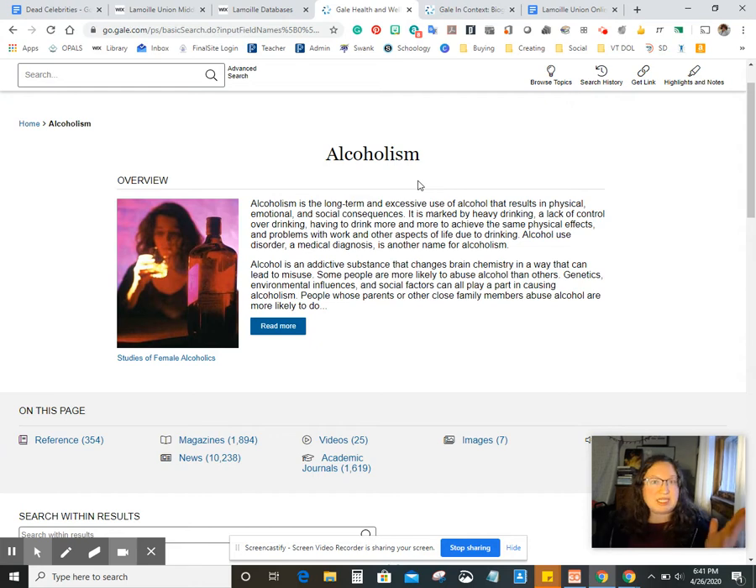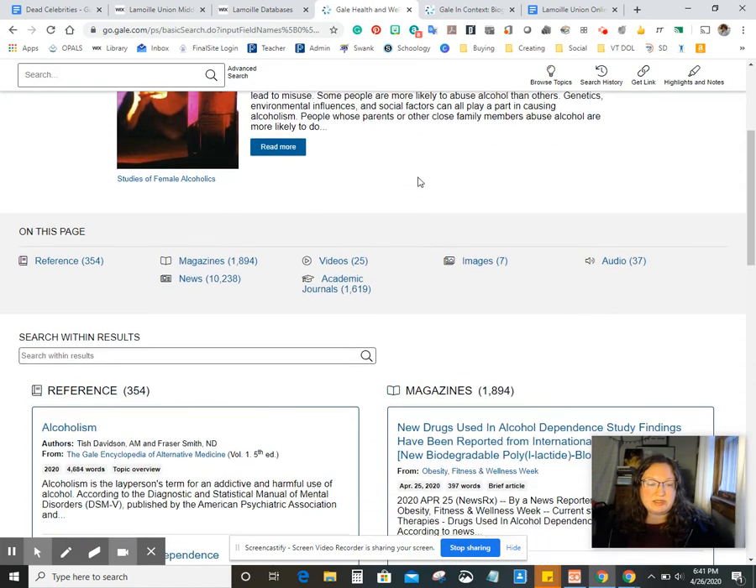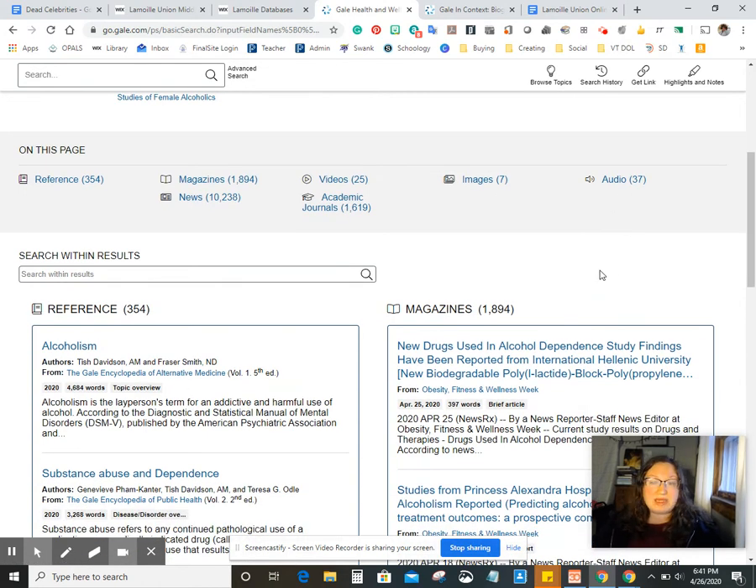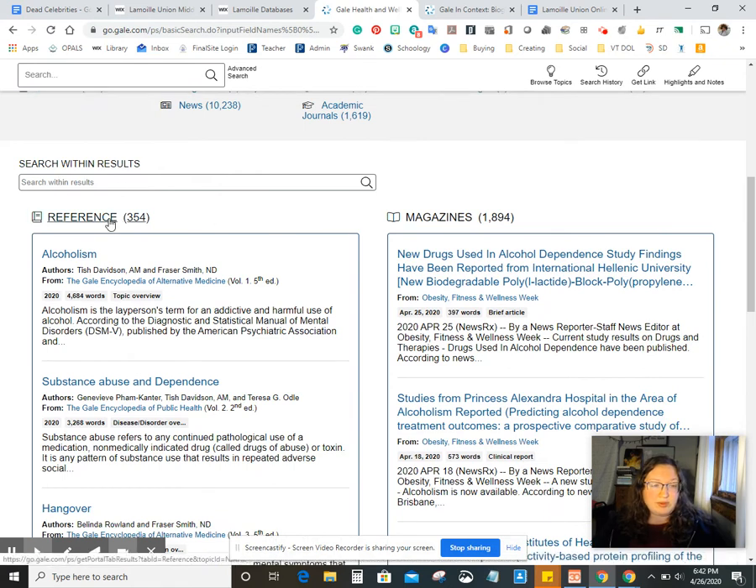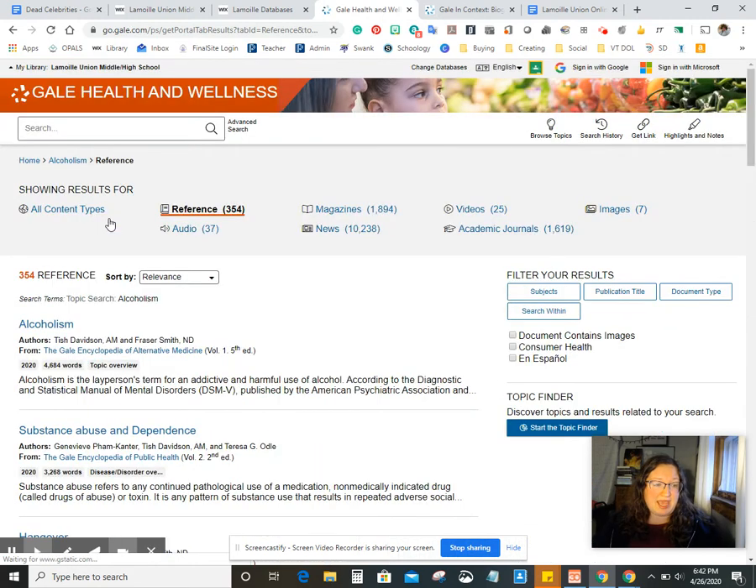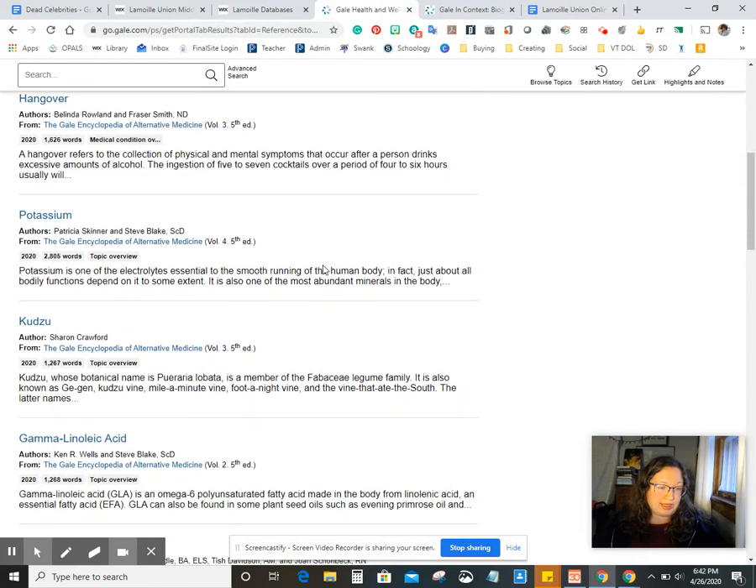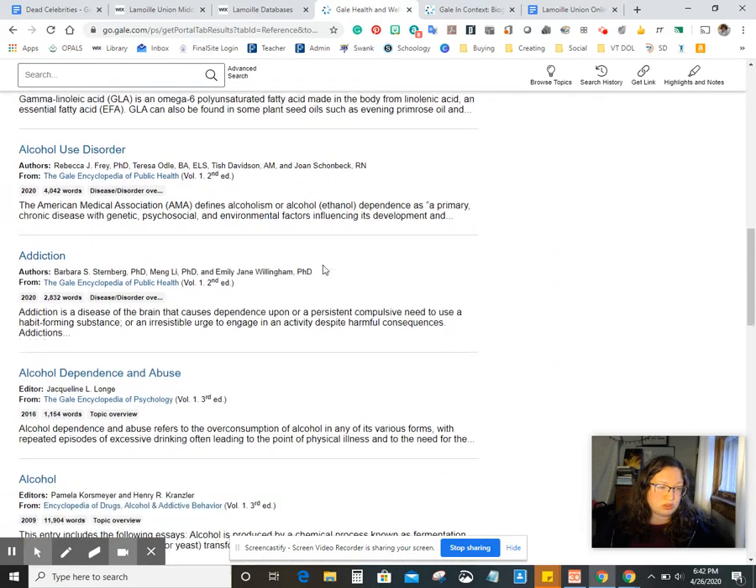So just like the other database, we've got our main page, and then it lists all of our articles that we can use. So not just articles though, we've got videos, we've got images, we've got radio shows, we've got news, magazines, academic journals, which can be really helpful, and reference, which tend to be encyclopedias. So I'm going to click on this reference to see every piece of reference that they have for this. And I'm going to scroll through and choose.